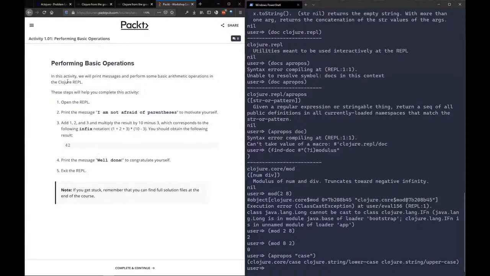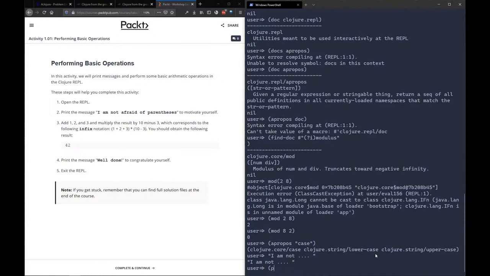But anyways, performing basic operations. In this activity, we will print messages and perform some basic arithmetic operations in the Clojure REPL. These steps will help you complete this. Open the REPL, print the message: I'm not afraid of parentheses. Yep. And for printing, we don't have to use print etc. Just this would work fine.